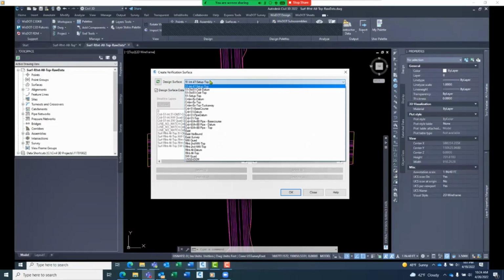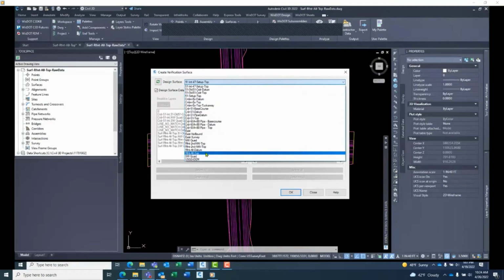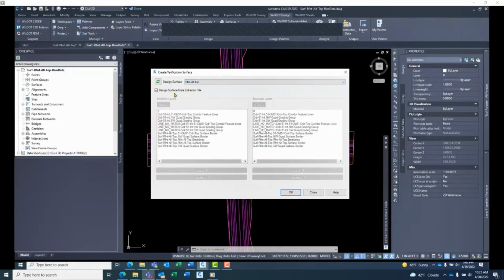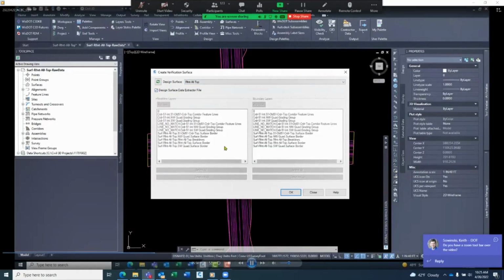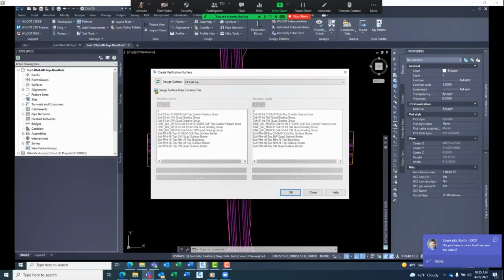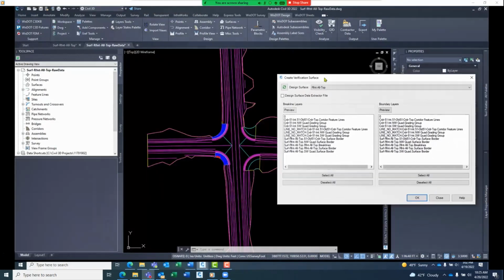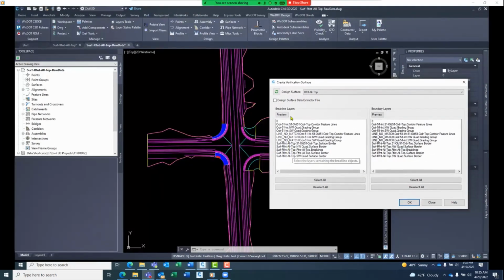For a design surface, it lists out all the surfaces that are part of this data shortcut project. I'll select the refinement all top. Next, the tool is able to determine whether or not the break lines have been extracted using our WisDOT Design Surface Data Extractor tool or not. If so, we could just leave this box checked and click OK. If your break lines were generated through more of a manual method, I would unselect this and review the layers that have break line information on them.